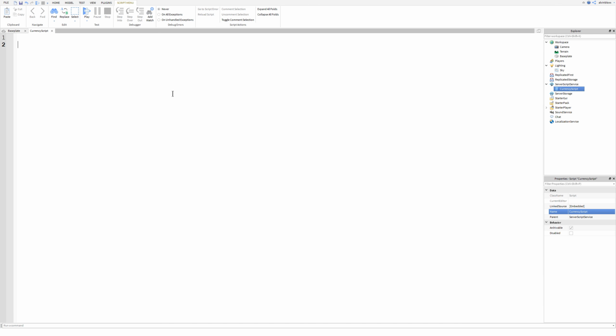So in this script, we're going to create an event which will create a folder in the player which will store all of the currency and other values, and then this will show up in game as a leaderboard. So to do this, we're going to say game.Players.PlayerAdded:Connect(function(plr)), just written like this.